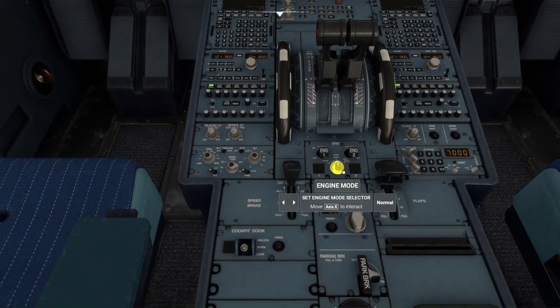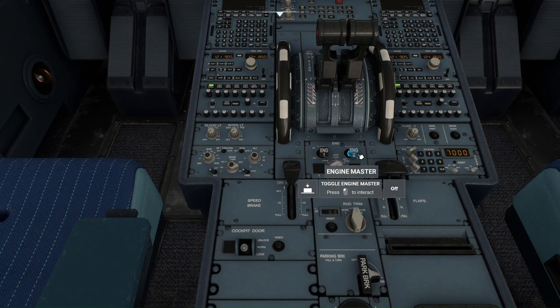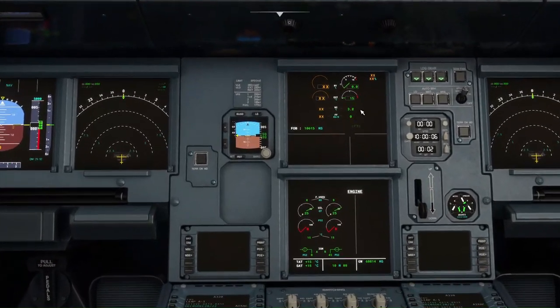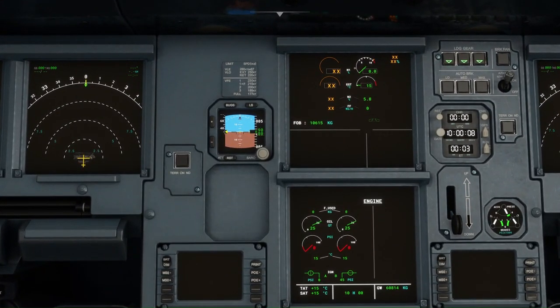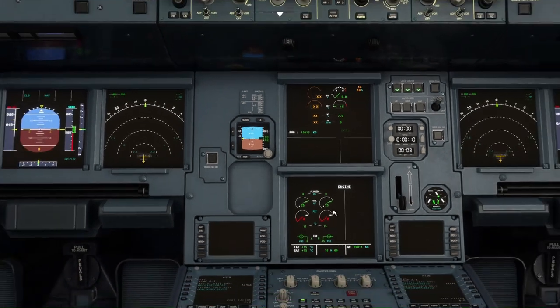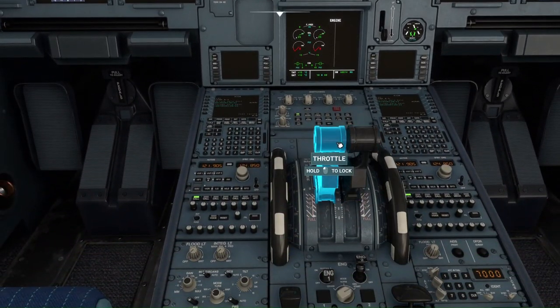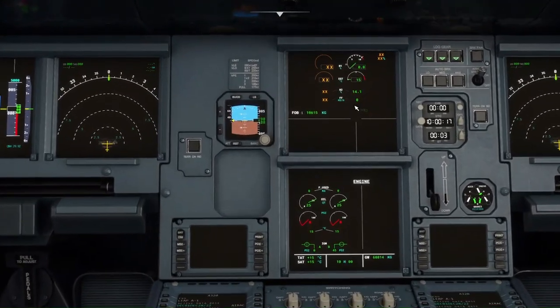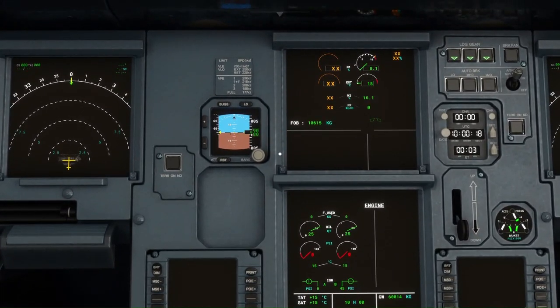Now we need to put this in the startup mode. And we need to turn on the engine 2 first. And it's very essential, guys, that before you do this, you need to make sure that the throttle is set to zero. And we should always start an aircraft one engine after another, not at a time.